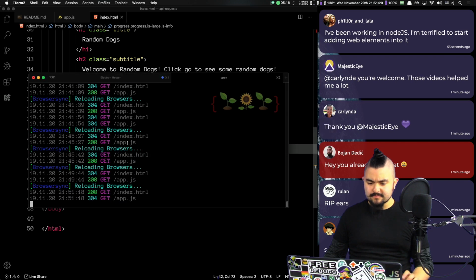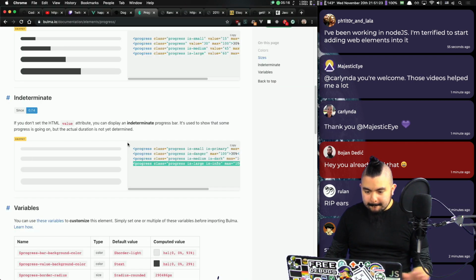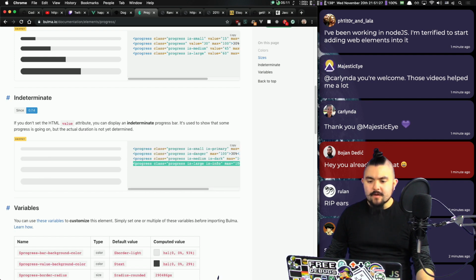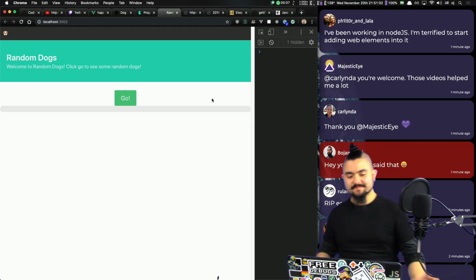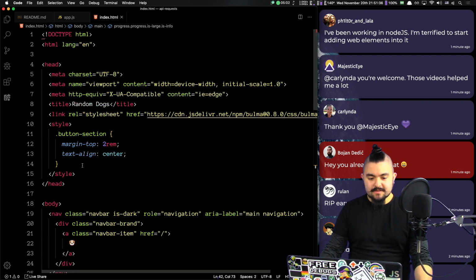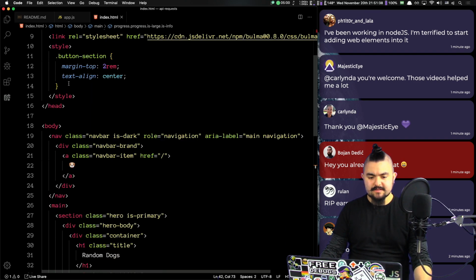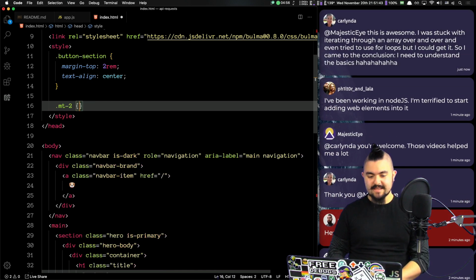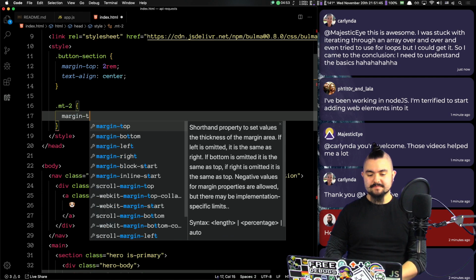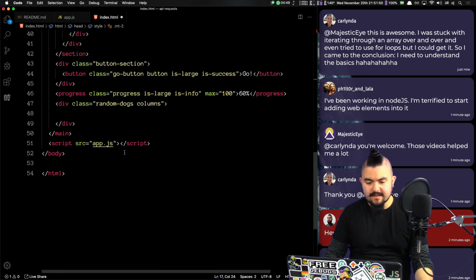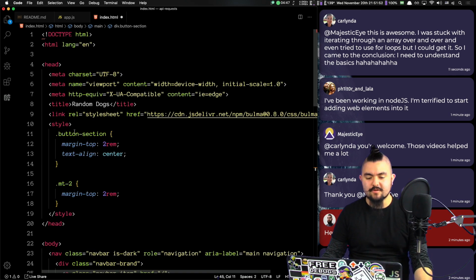Is that the right one? Oh, okay, yeah. So 60% because it's about that width. All right, so if we go here, there it is. Cool. I want there to be a little bit of room. So I'm just going to, again, create a new class. Let's just call this mt-2. This will have a margin top of 2 rem. And then actually, let's just give it an overall margin of 2 rem.